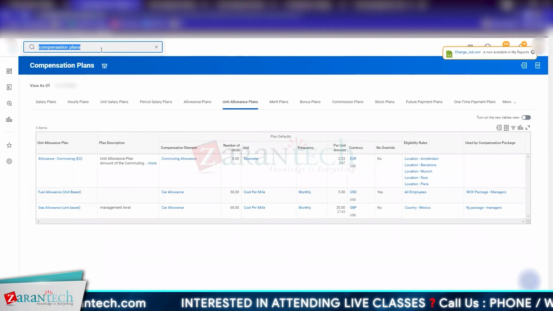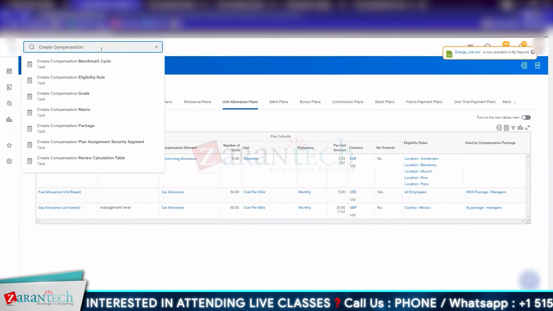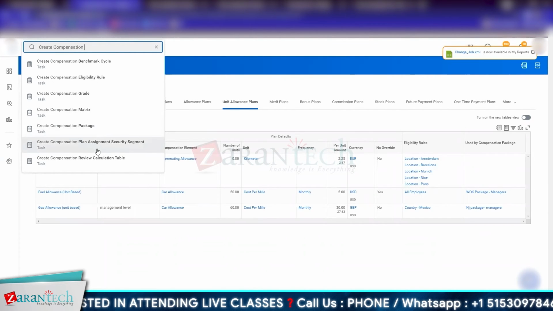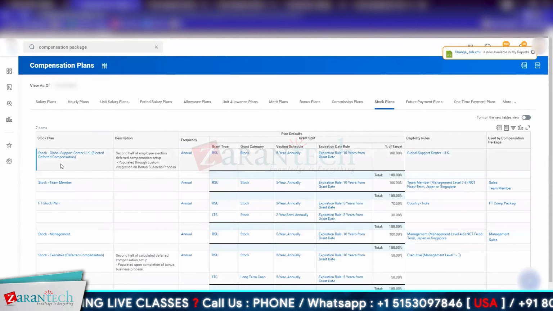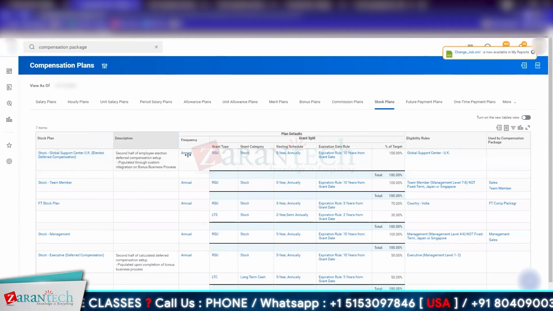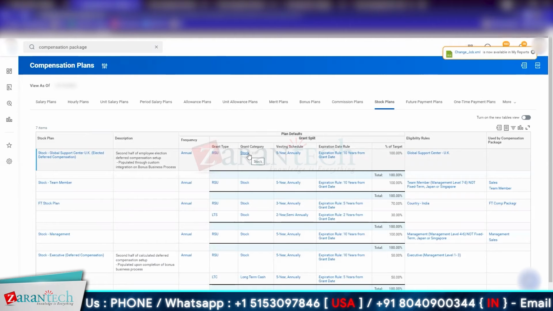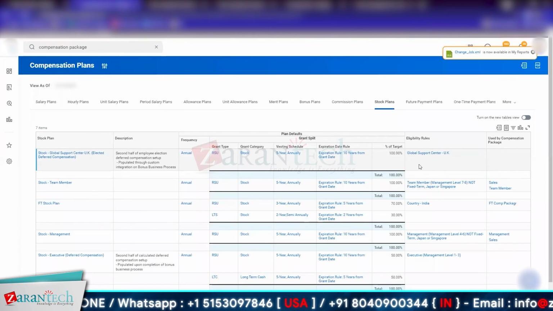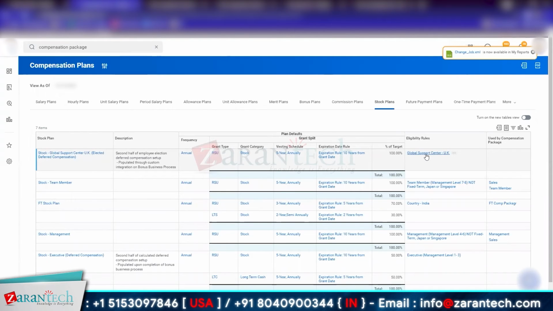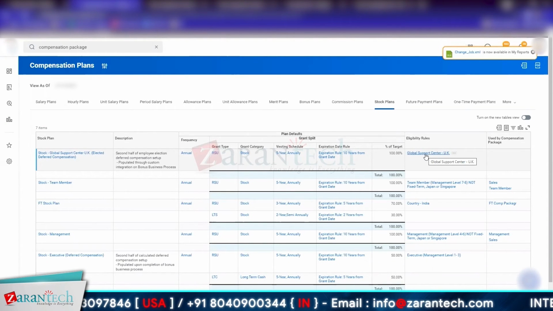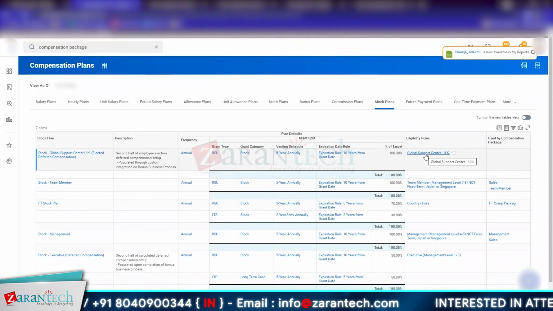And if I need to create a compensation plan, how do I do that? Create compensation. So first of all, you need to create a stock plan for that. Like we can see here: the stock plan name, the description, what's the frequency, what's the RSU, the grant category, vesting schedule, expiration date, and percentage of target. And then you set up the eligibility rules as to who is eligible for this stock plan.